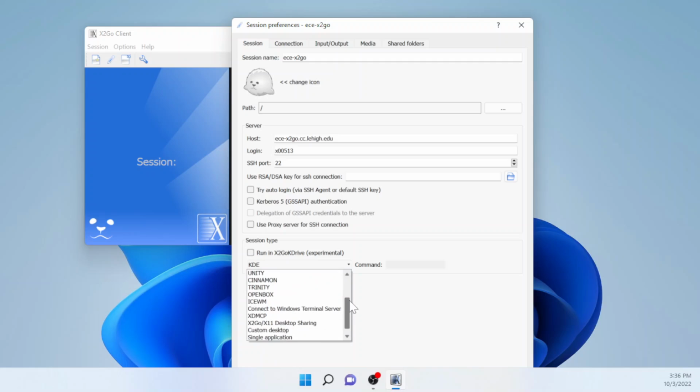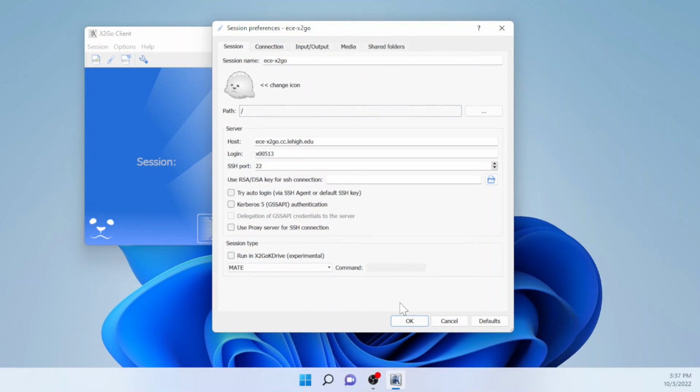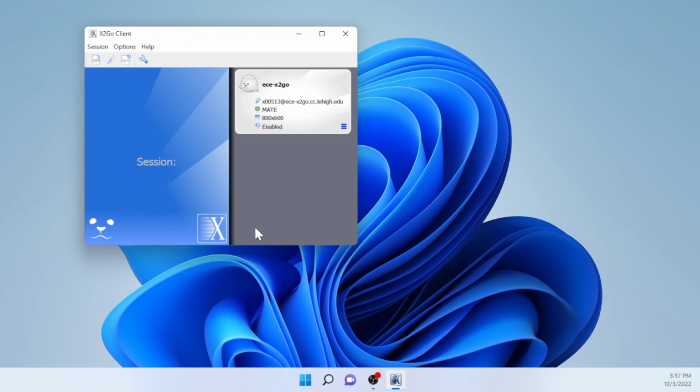And let me see here. Yep. So in this example, we're going to choose the Mate desktop. Okay. And then my little dialog box is a little bit bigger than my window, so I'm going to scrunch that down a little bit. There we go. And then I'm going to click OK. You can now see that it put a little box over here with the machine that I want to connect to. So in order to connect, you'll notice I'm connected to VPN.